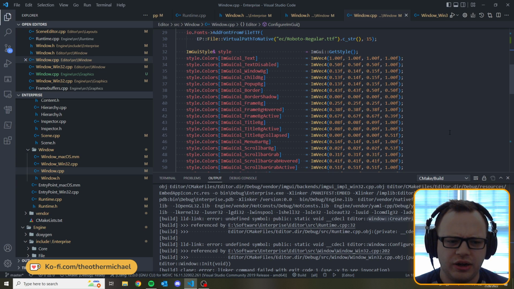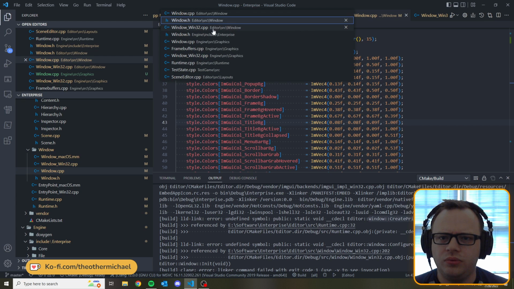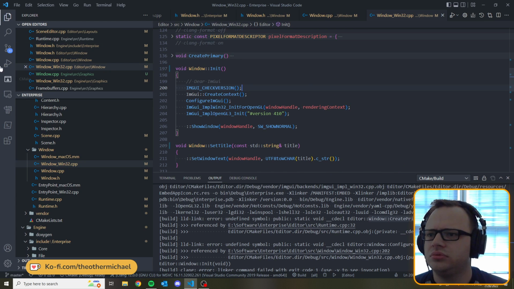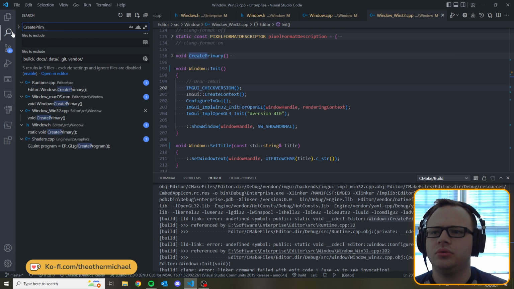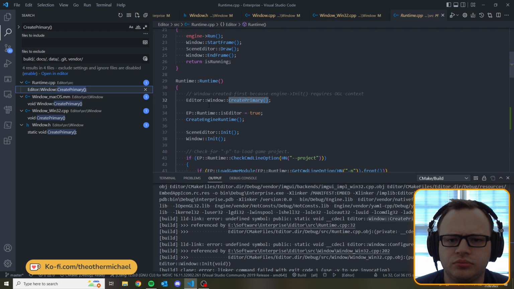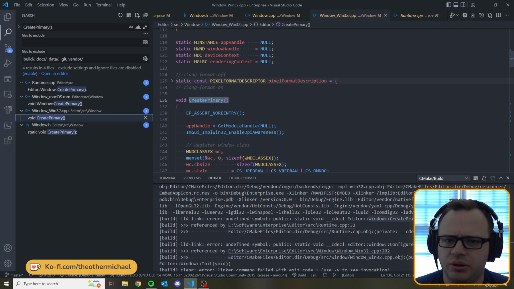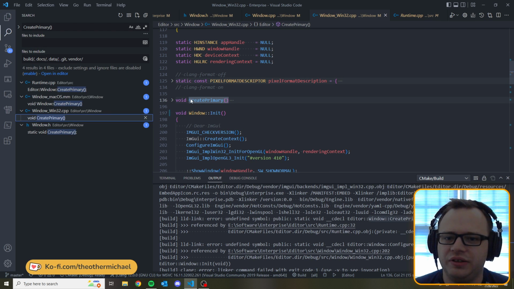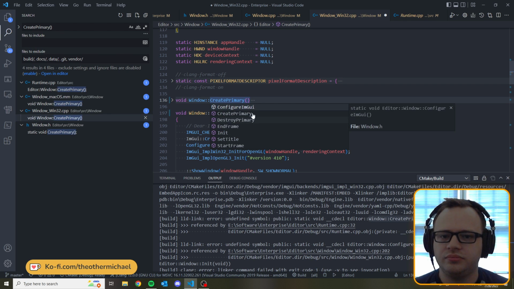So somehow create primary is undefined, and I don't know why. Because I don't remember getting rid of it. Editor, window, create primary. So that's a reference. So here's create primary. Oh, I forgot to prefix it.